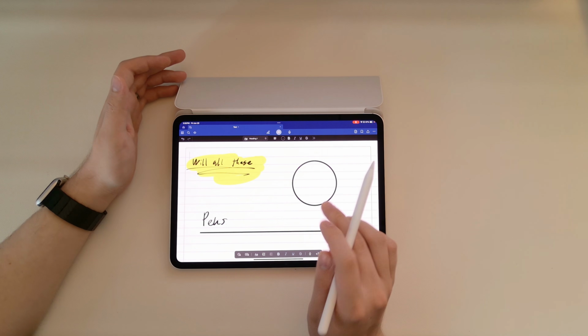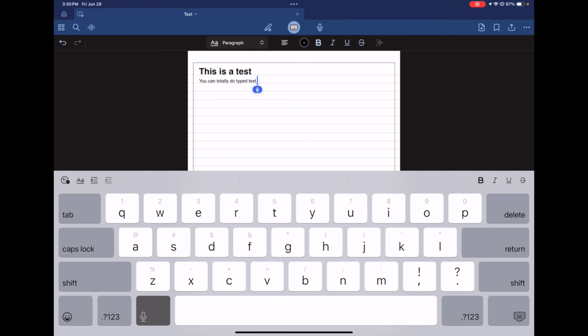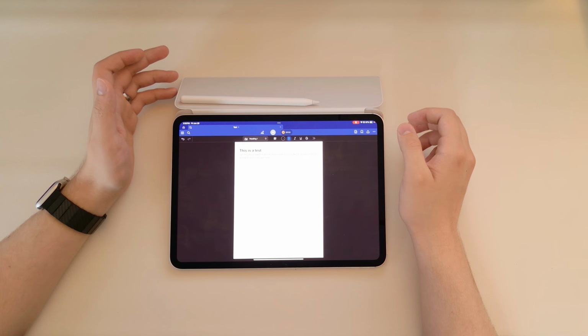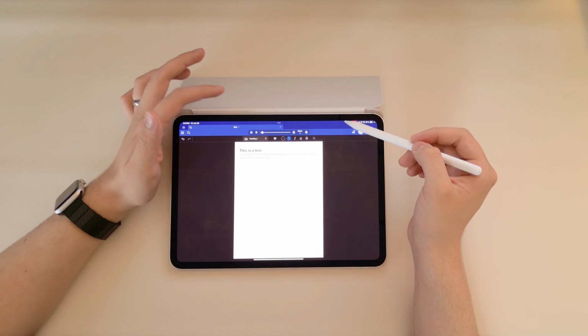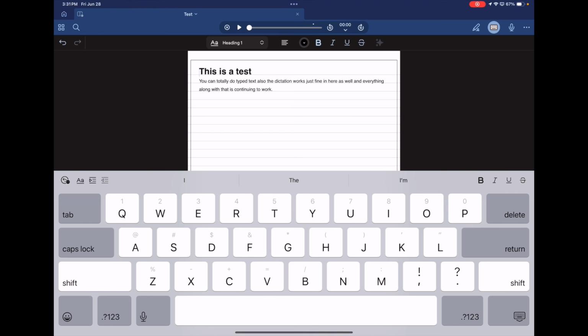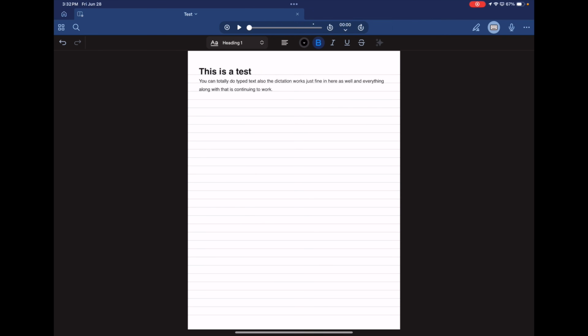There's also other features that Goodnotes has. You can totally do typed text. Also, the dictation works just fine in here as well. And everything along with that is continuing to work. You can also add recordings in here as well. So you can play that back if you need to. You can have multiple different audio files in here as well. You have 2 different clips. You can play them back at different times. You can even reduce the noise on them as well, which is pretty nice. It has a decent recording feature along with it.